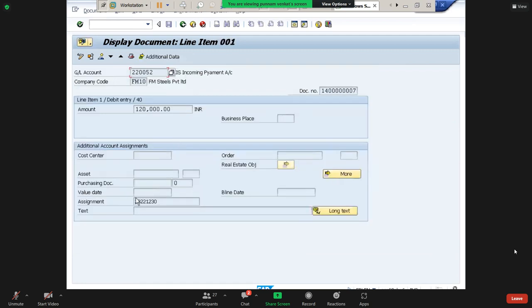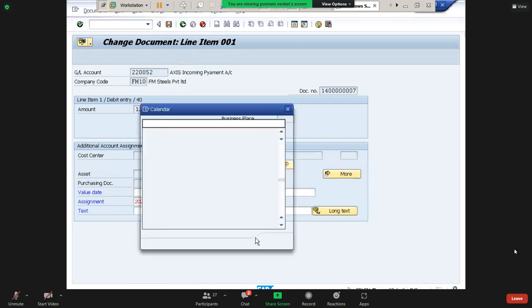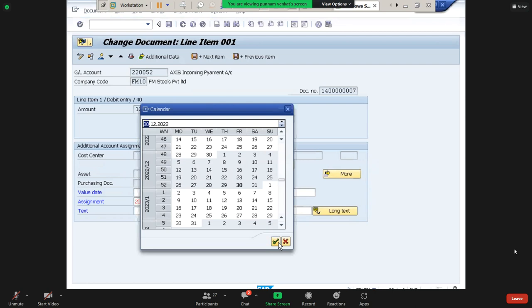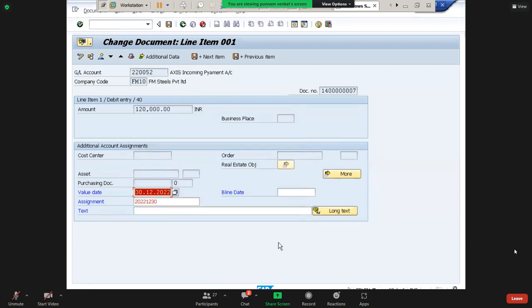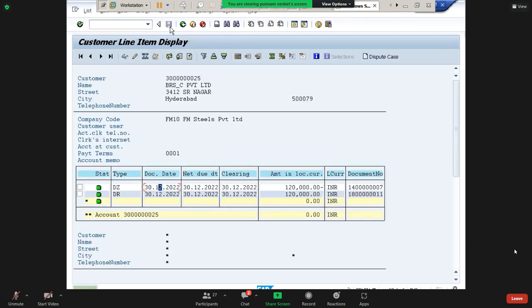Everyone, while posting the accounting entry, don't forget to maintain the value date. Value date is the present date. Click on edit and you can maintain the value date. Value date means present date, current date. Anyone working in Tally, guys? Value date in Tally means the clearing date. In SAP, value date means you can take the current date. Anyone working in Tally? Yes, sir. Understood what I'm telling? Is this true? Yes, sir.